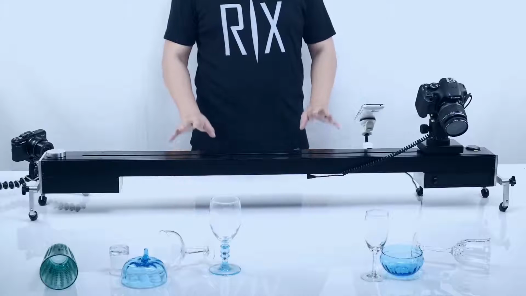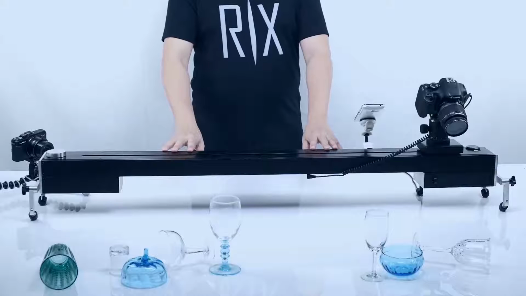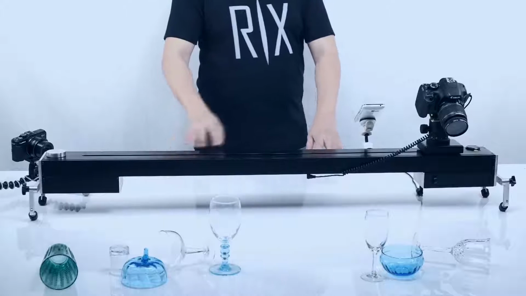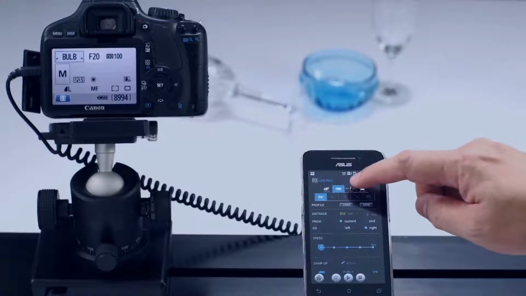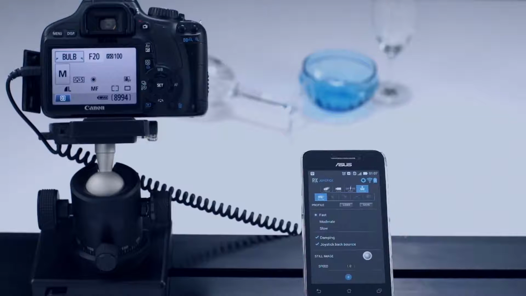This video covers only setting in the time-lapse mode. Other modes like live videography, stop motion, and virtual joystick will be presented in different videos.